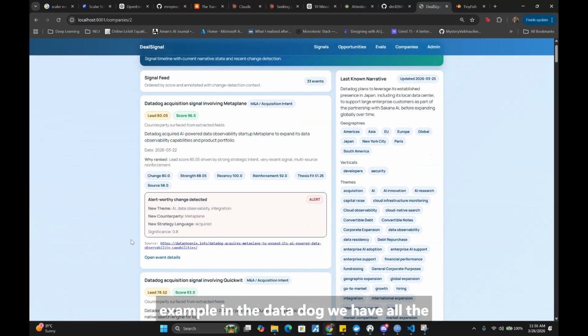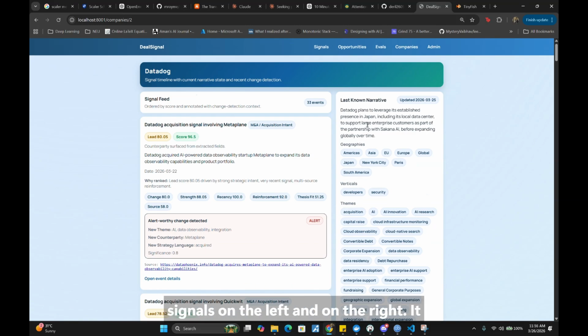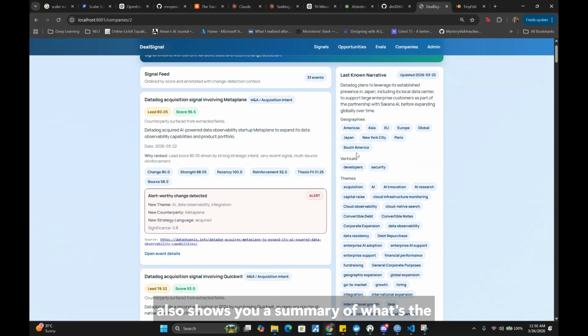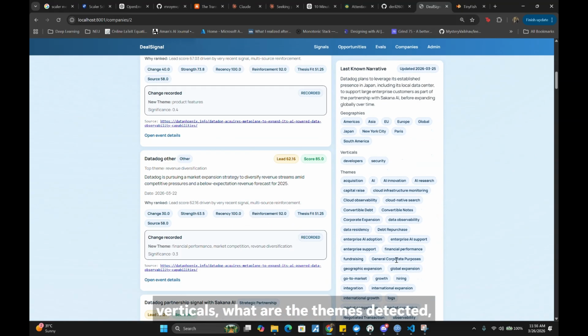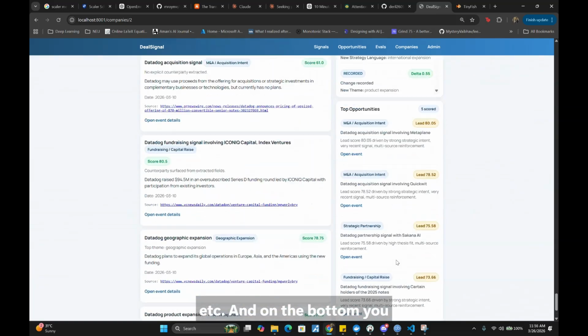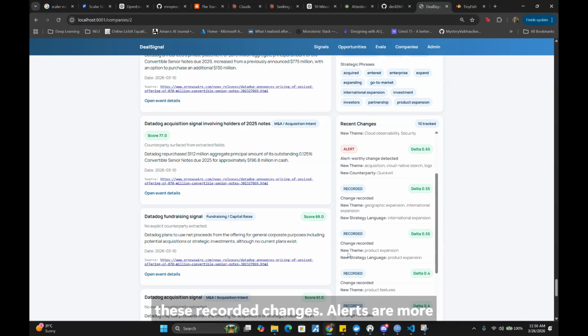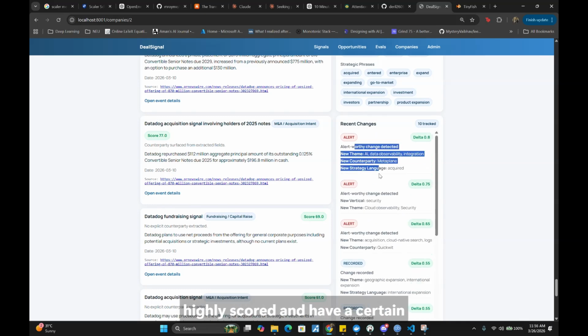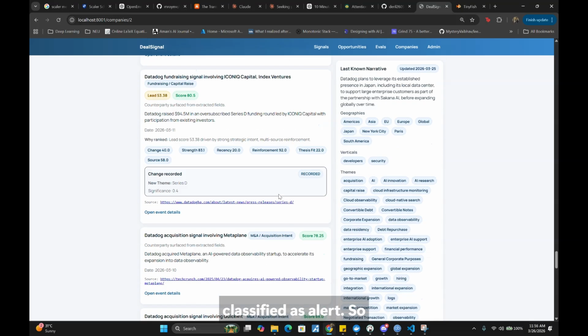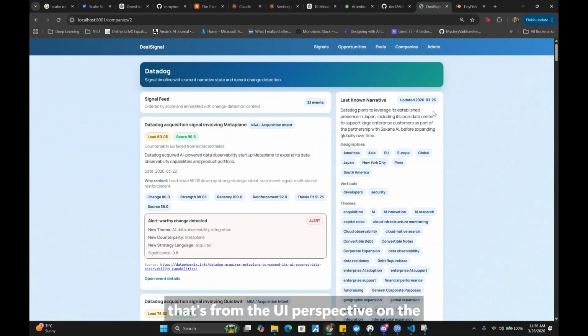So for example, in the Datadog, we have all the signals on the left, and on the right, it also shows you a summary of what's the latest narrative, what the geographies are, verticals, what are the themes detected, etc. And on the bottom, you also have different recent changes that it detected, that are these alerts and these recorded changes. Alerts are more highly scored and have a certain threshold. That's the reason it's classified as alert. So that's from the UI perspective.